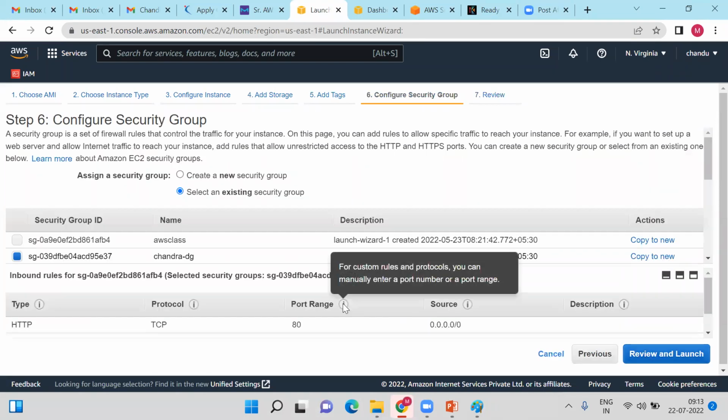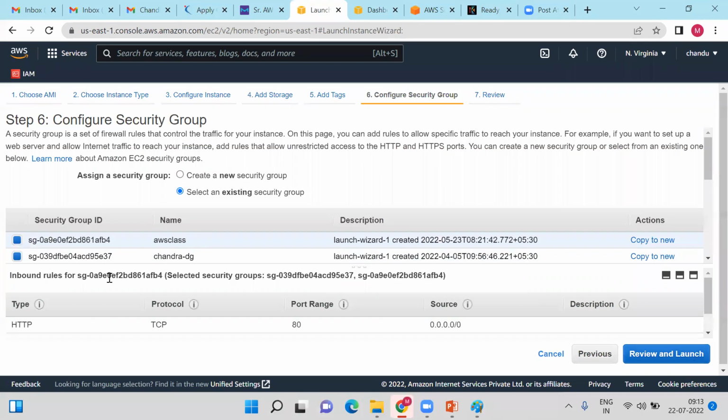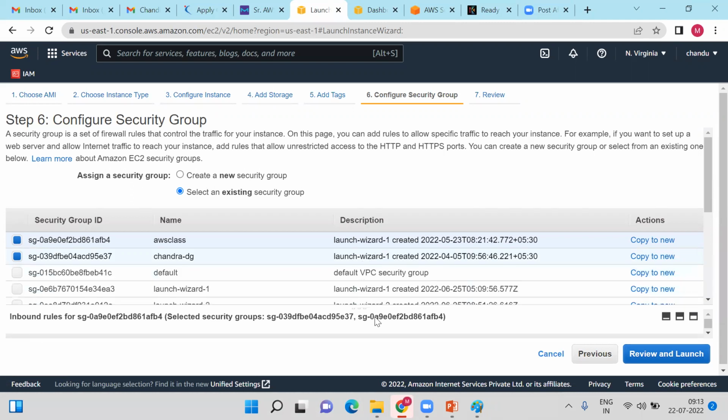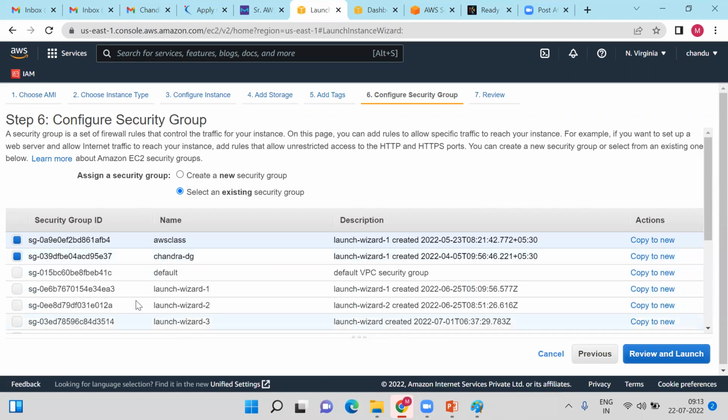If you have any questions, let me know. You can attach multiple also. That's what I would like to say. It doesn't mean you have to select only one. You can select both. If your customer says you have to select 4 or 5 security groups, slowly you can select them one by one. Right? Here I have 6, and I have selected 2. Correct?